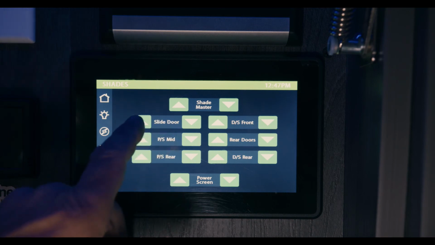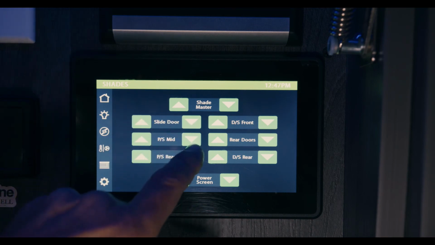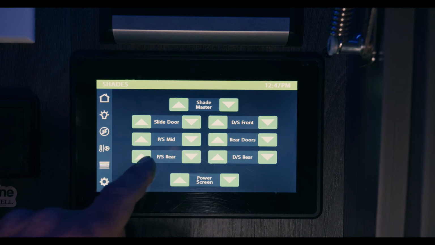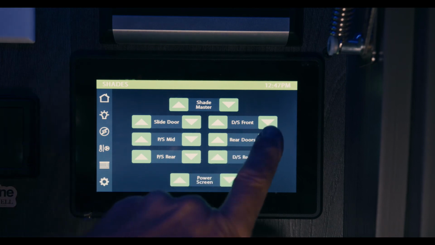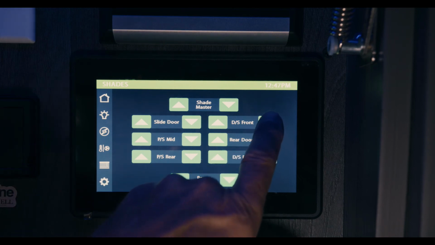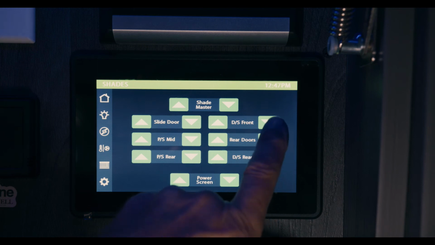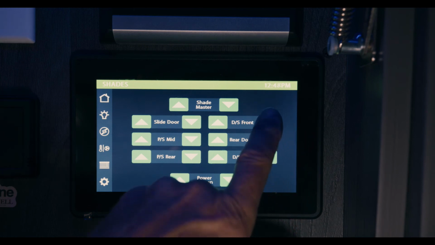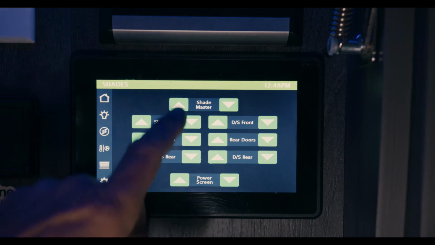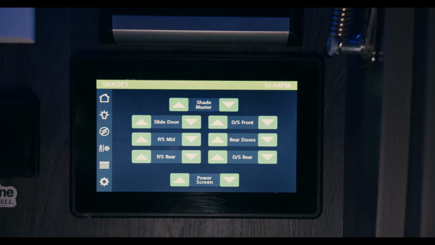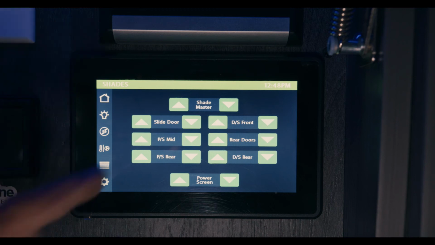If you push each individual button, just that individual shade will go up and down, not the Shade Master. So for example, driver side front, if I want to push the driver side front only, it'll go driver side front only. If I want to stop it, I can stop it. If you push and hold your finger on the button, it will go and it'll stop when you release. Pretty simple operations. Shade Master total, we'll run them all back up again. It will automatically go all the way up or all the way down, depends on which way you direct them to go when it's in automatic mode.